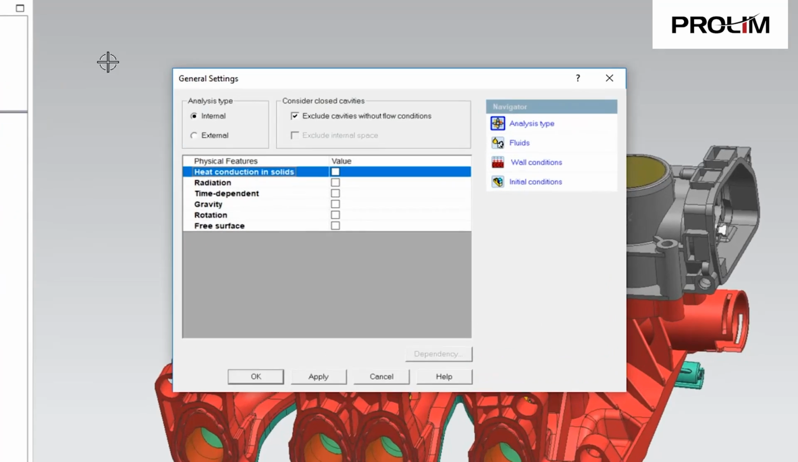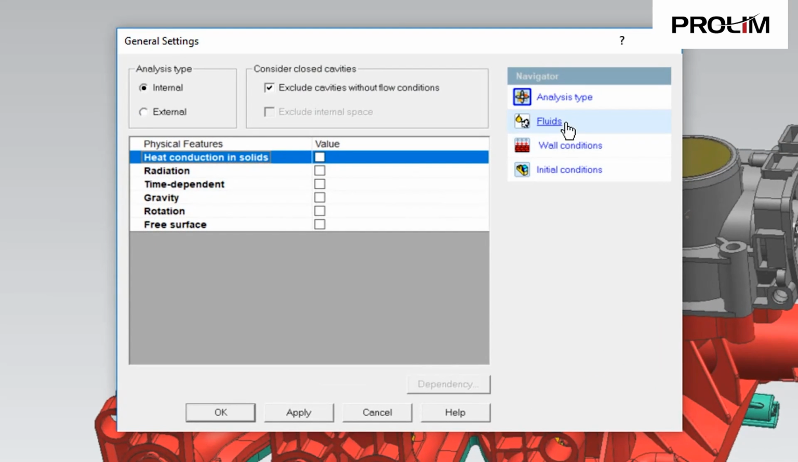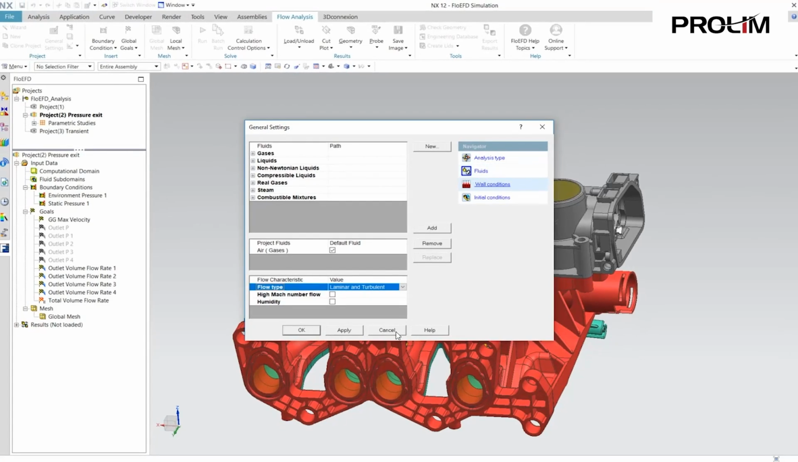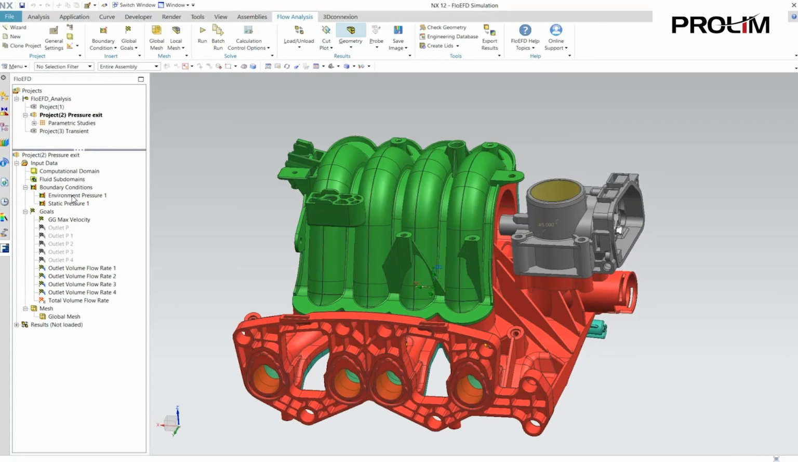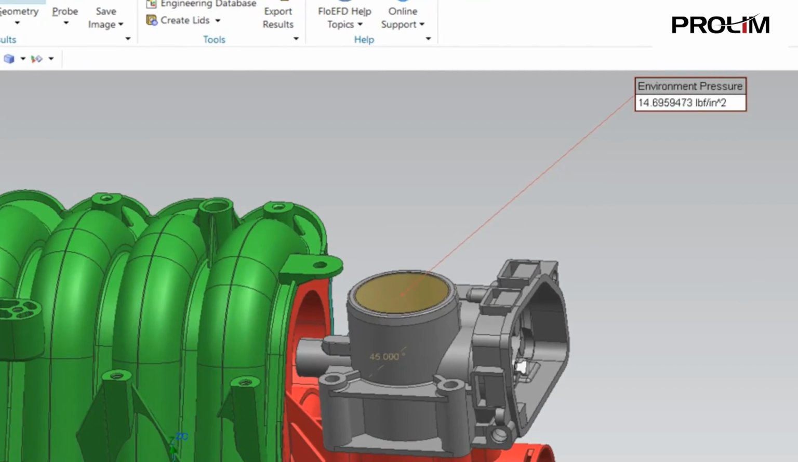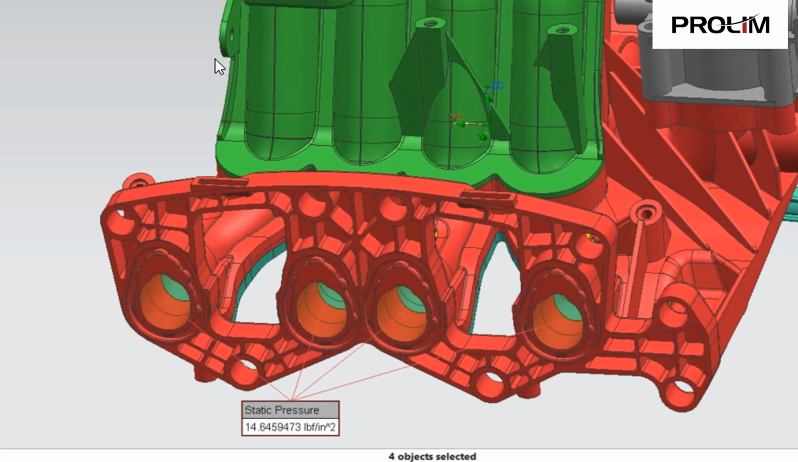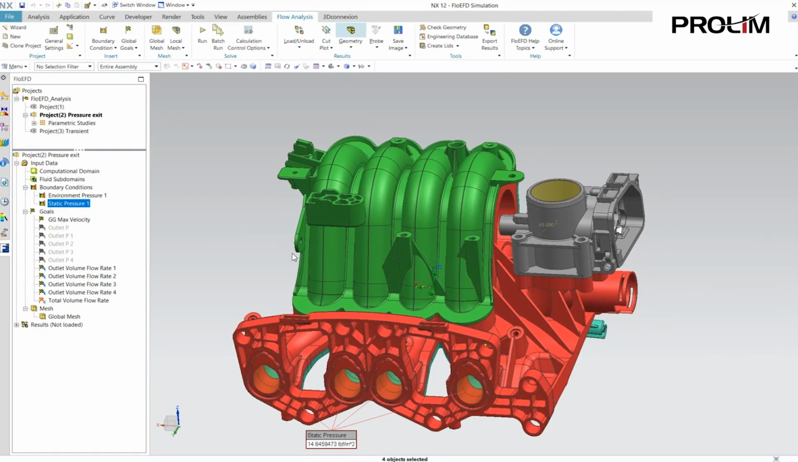Looking at the general settings, we can see this is an internal analysis with air set to be the default fluid. Environmental pressure boundary condition is set on the intake lid, and the static pressure conditions are set on the lids of the air outlet, so that the pressure drop of 0.05 psi is driving the airflow.